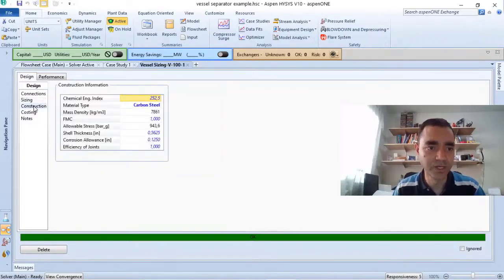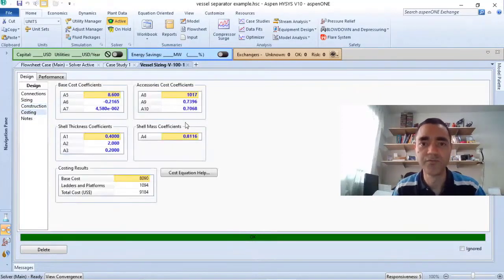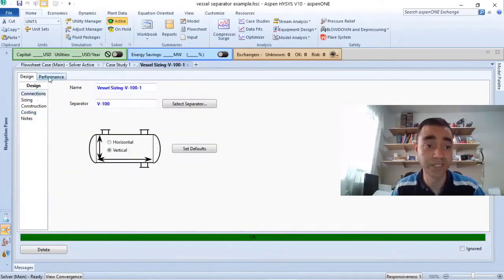And if we go to construction, there is some information related to materials and cost. If you have the cost estimate, or if you have cost references, you can upload this information here. And it is possible to use Aspen Hysys to find the best economic balance between the diameter and height, but we will not talk about that right now. Okay, but it's possible to do that.